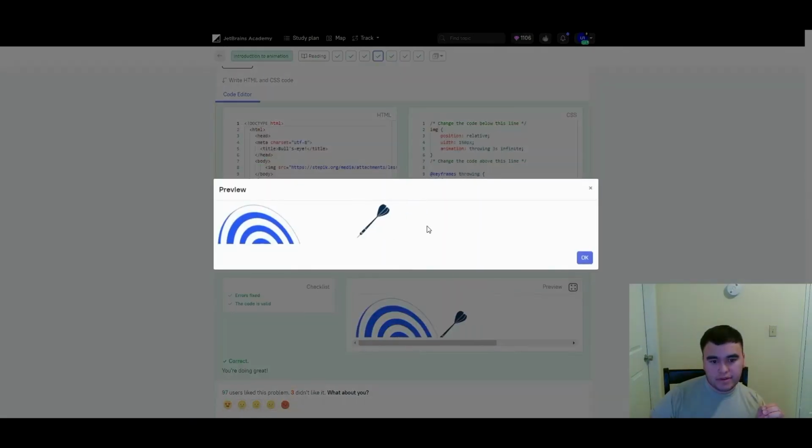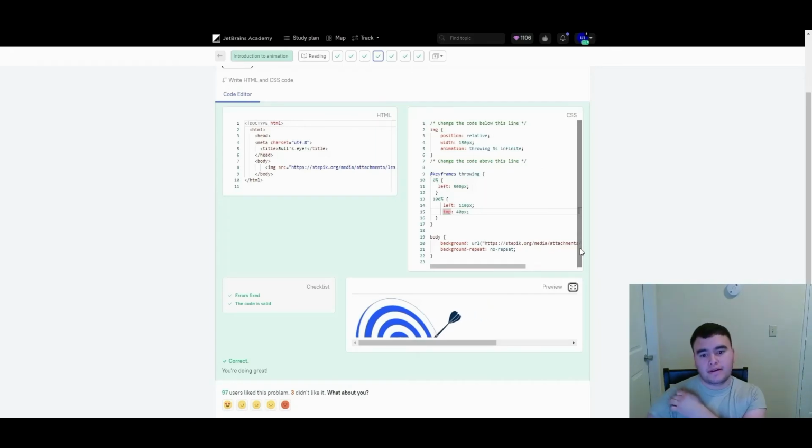So let's see if we can see it better in preview. No. Oh, you can kind of see it better there. So it starts off right there, and then it goes down 40 pixels right into the center of the bullseye, which is pretty dope. So let's see what else.